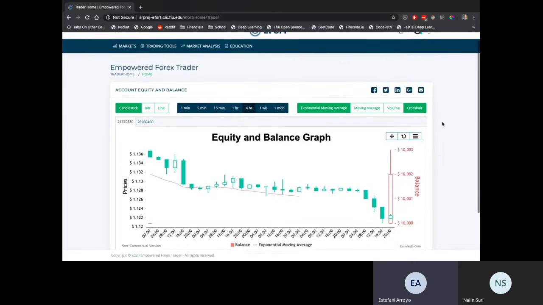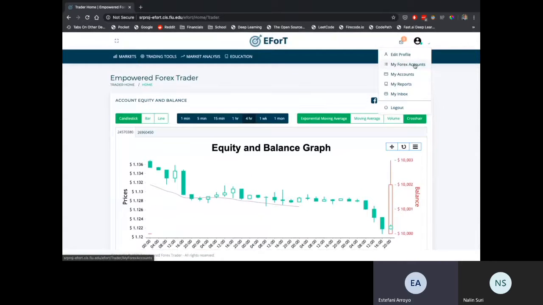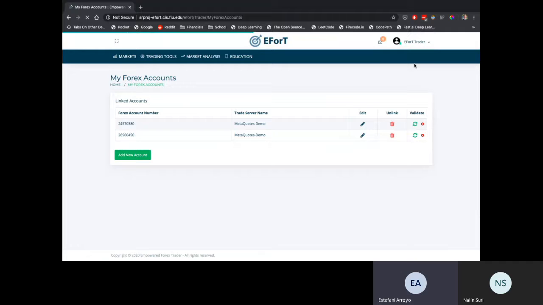So first, you can add a Forex account. Before you can actually see any data populated, you would have to go to My Forex account and add in any of your trader accounts with your account number and your trader server name. And then you should also be able to validate eventually.